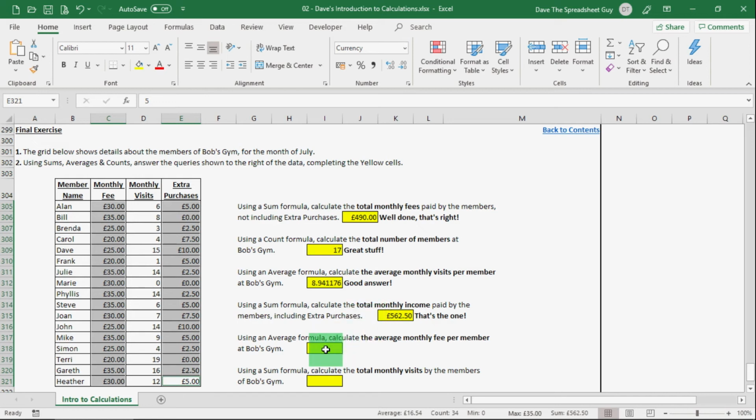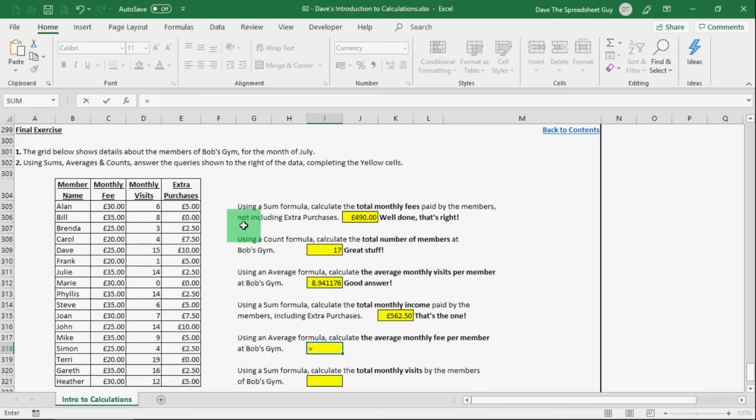Okay, so moving on to the fifth element here, using an average formula, calculate the average monthly fee per member. Okay, so we're going to want an average formula here, and we're just going to average up this monthly fee column here. Okay, so we're going to do equals average and open our brackets, and then we're simply going to select the monthly fee column like so. Then we're going to close our brackets off and hit the enter button. There you go. So there's an average monthly fee per member of £28.82.